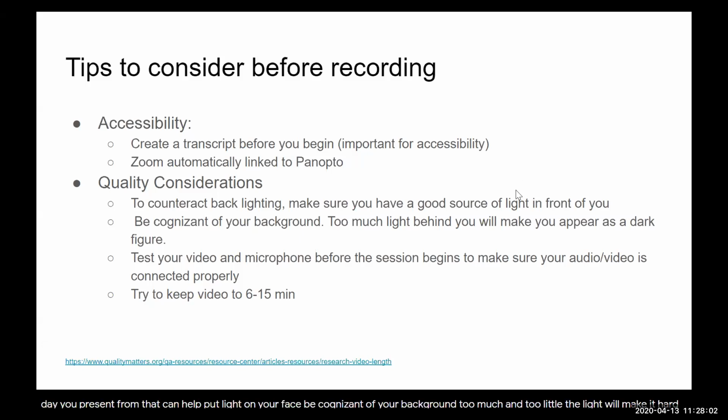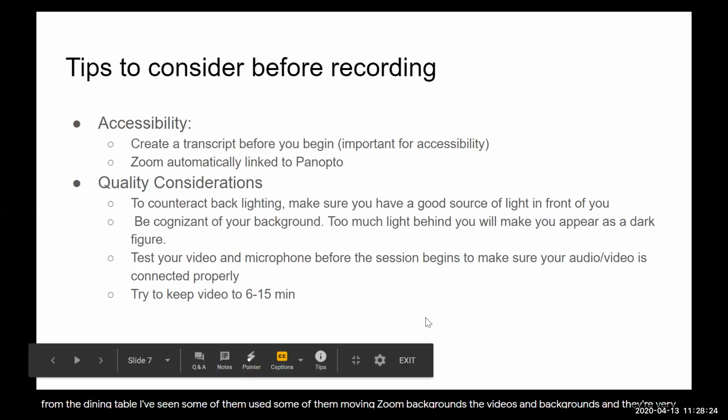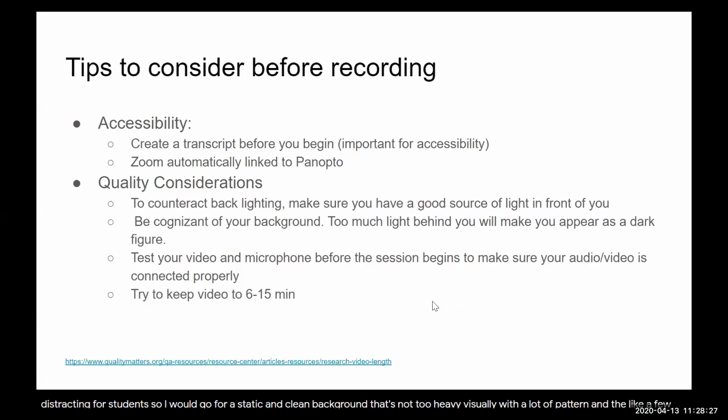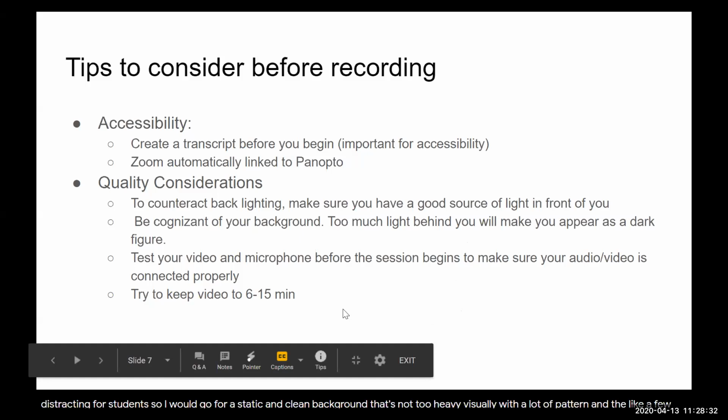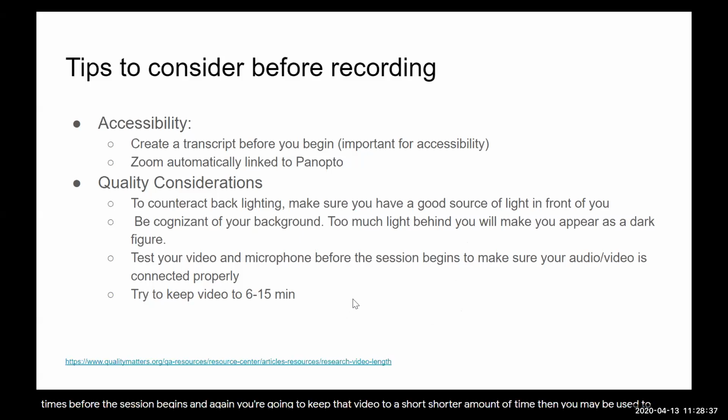And I would always say, I have seen some faculty of my daughter's as she goes to college online from the dining table. I've seen some of them use some of the moving Zoom backgrounds, the video Zoom backgrounds, and they're very distracting for students. So I would go for a static and clean background that's not too heavy visually with a lot of pattern and the like. You want to test your video and microphone a few times before the session begins. And again, you're going to keep that video to a shorter amount of time than you may be used to speaking when you speak in person to your students.